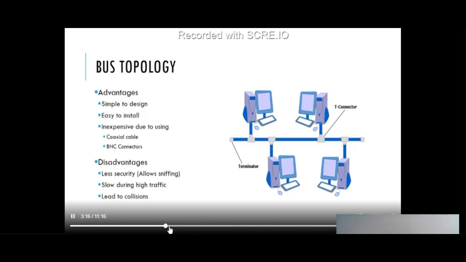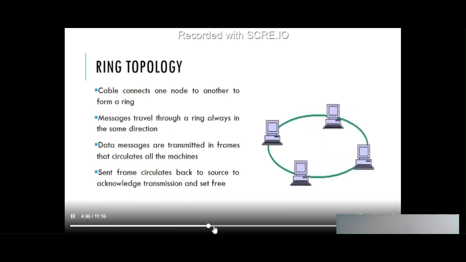Another one, this video I already prepared, so it is a little bit long. Bus topology is most probably not used in most connections because it is less secure.